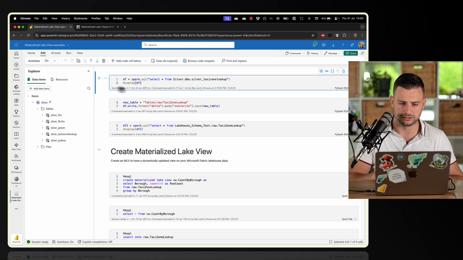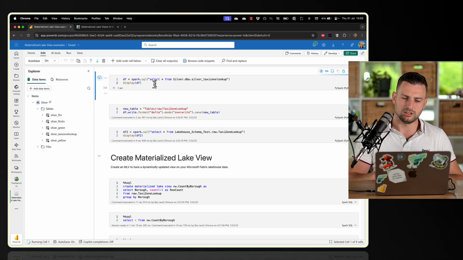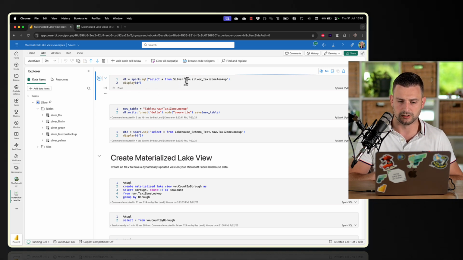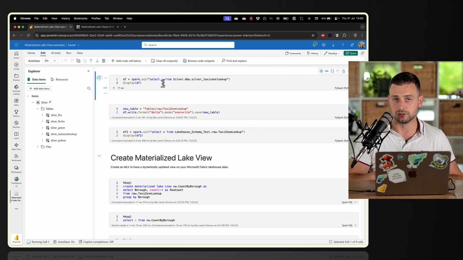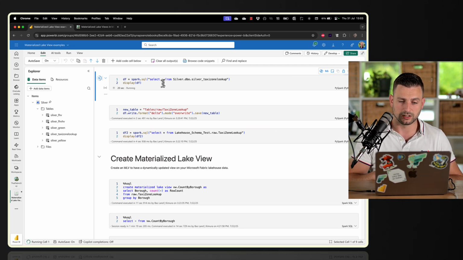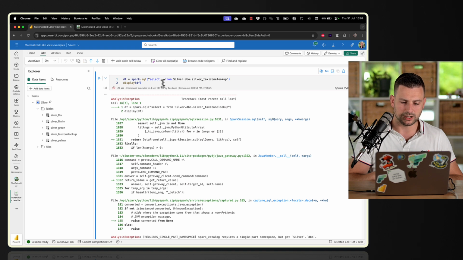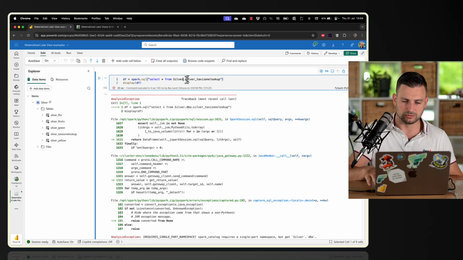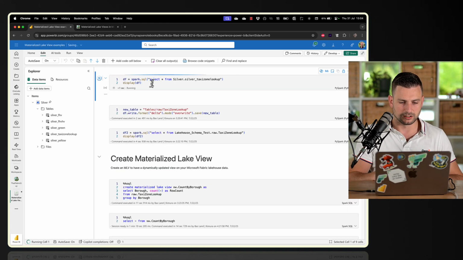All right, so how does this table look? Let's run a Spark query here. Select star from silver.dbo.silver taxi zone lookup. This should not take too long. And as you can see here, this is a Python example creating a Spark data frame using the Spark.SQL method in order to actually get data in here. And we do get an error. Why do we get the error? We use three-part naming conventions right here, and that is not allowed in a lakehouse that is not schema enabled. So removing DBO should actually work.